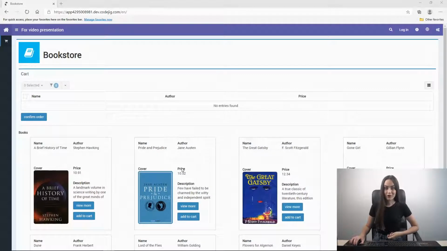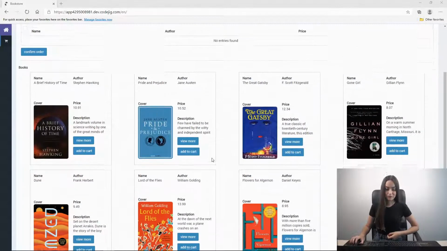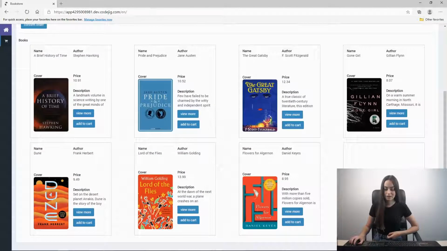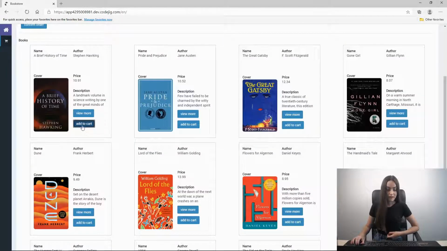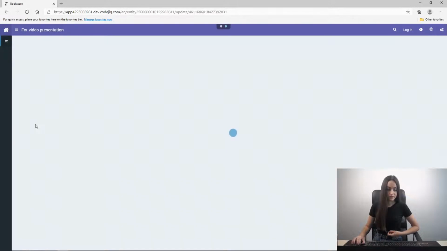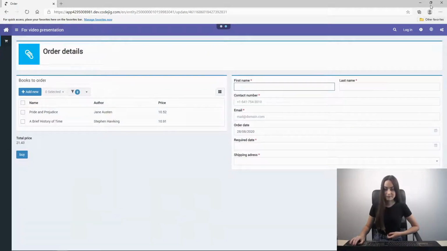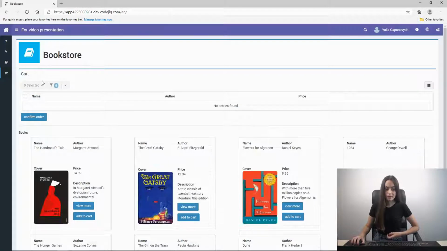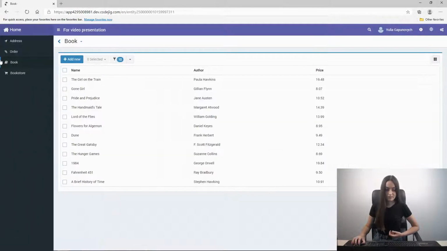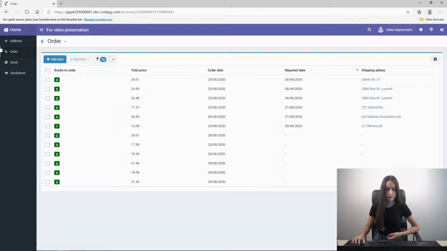In this video I will show you how to create a web shop using Kojic Builder. This is how our final goal application will look like. The user will have an ability to view the variety of the books in the store, view the details about each of them, add them to the cart, form the order, and finally buy the books. But in case if we log in as administrator, we'll also have a functionality to manage the existing list of books, orders, and addresses.